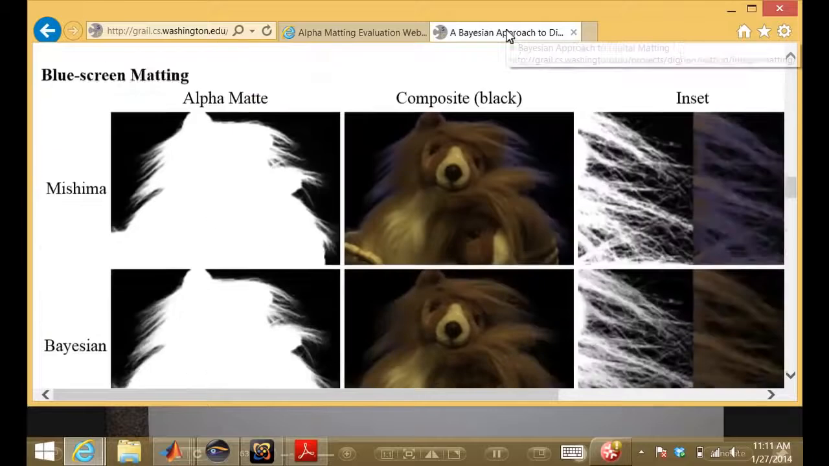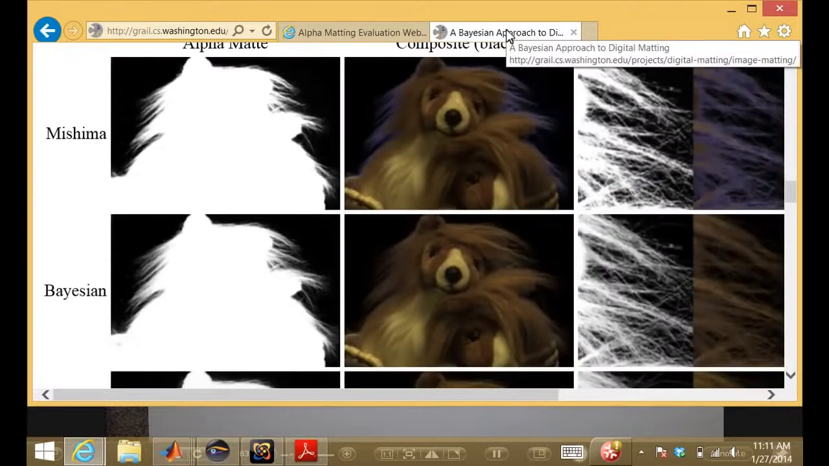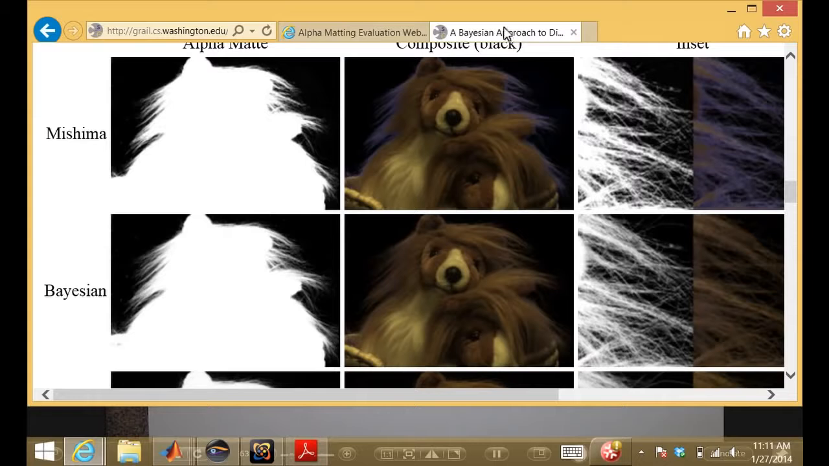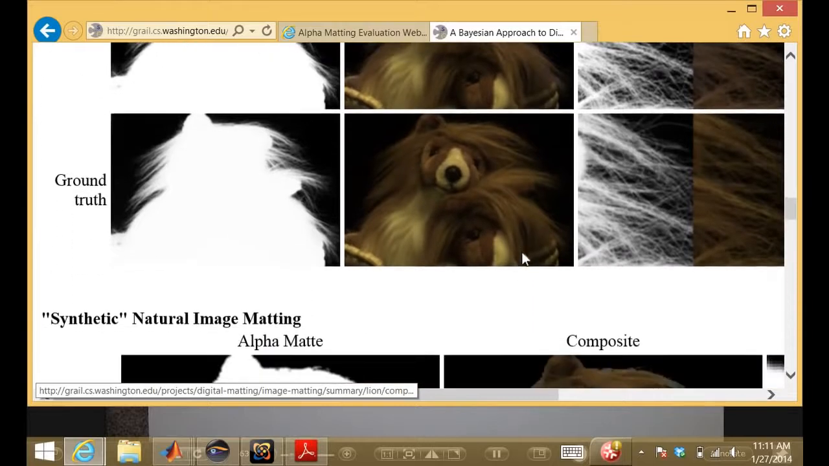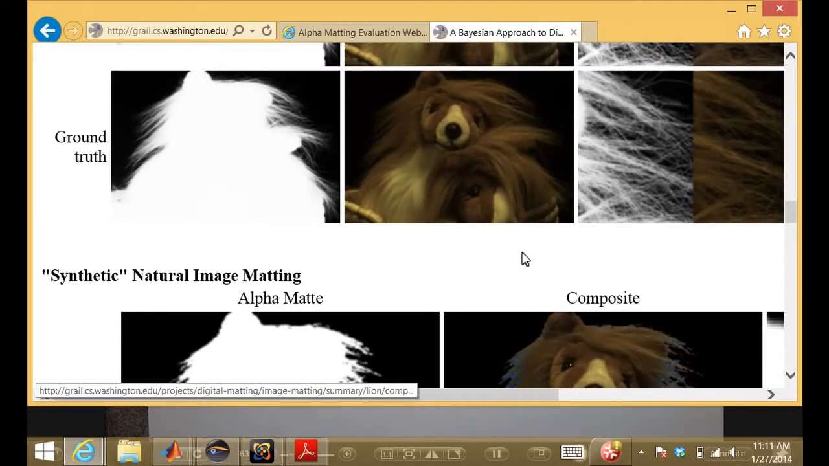And so here they're doing some comparisons between previously proposed matting algorithms and theirs, right? Like this Mishima algorithm, for example, you can see did a pretty crappy job pulling the matte on this dog because there's all this blue screen stuff that is still on the edges of the image. Whereas their Bayesian matting algorithm on the dog looks pretty good. And again, they have ground truth. The ground truth comes from this triangulation method I talked about earlier, where they very carefully acquire the foreground object in front of two different backgrounds.